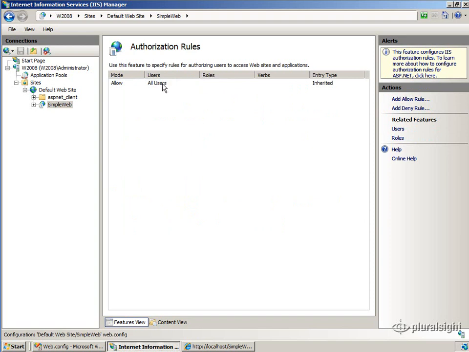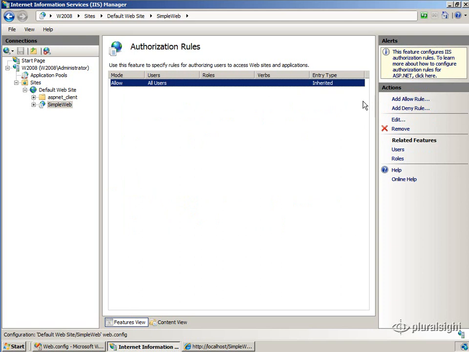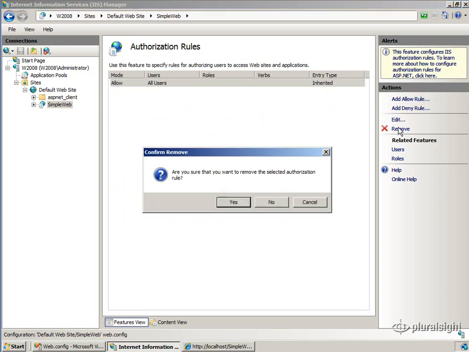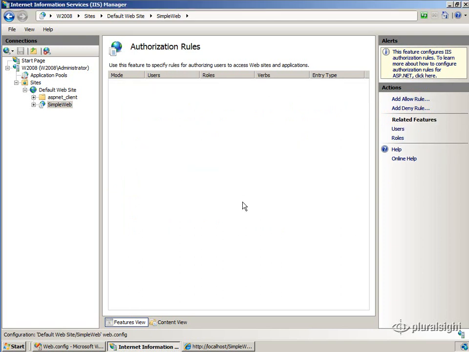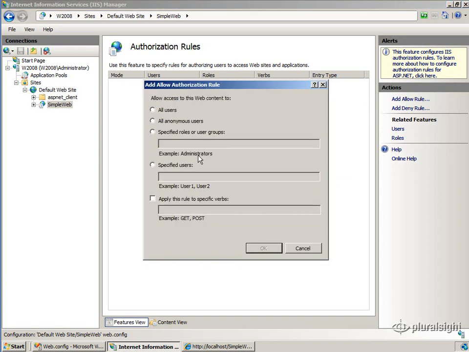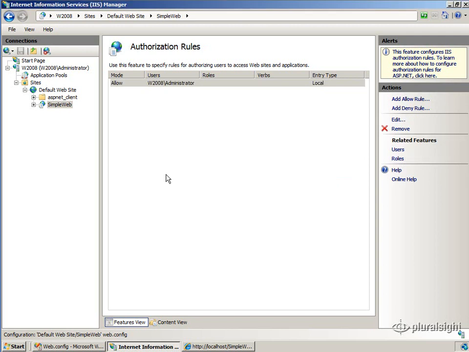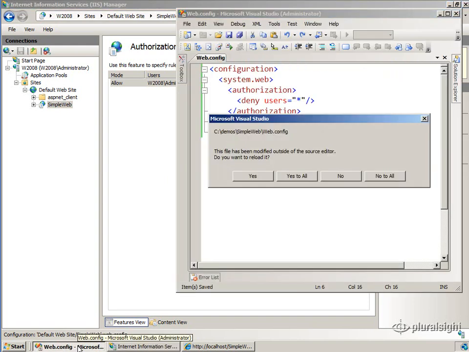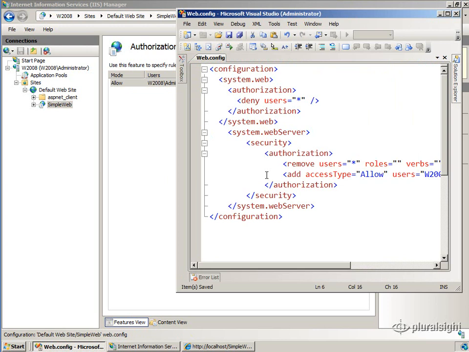So if we go ahead and take a look at IIS's authorization rules, you'll see that the only entry we have here is an inherited entry from the root that allows all users. That's what we expected to see. If we remove that entry, and then we add an allow rule to allow, let's say, administrator, W2008\administrator. Okay, we'll go ahead and add an allow rule. Let's go and take a look at what happened to our config file. You'll notice it's been changed.